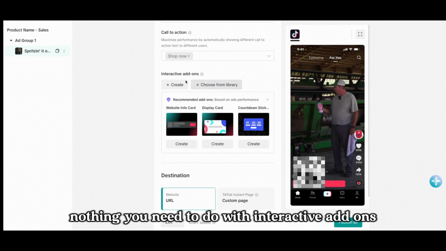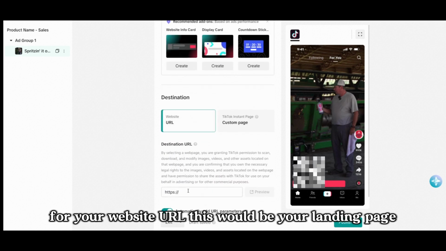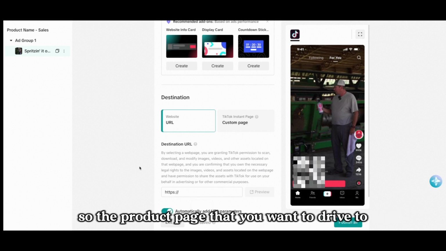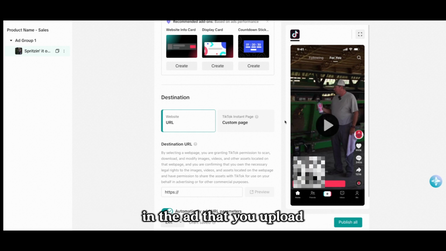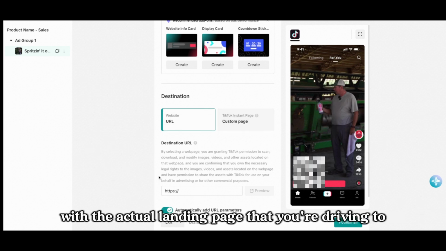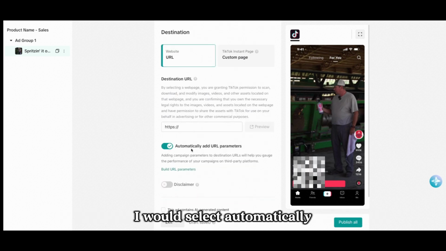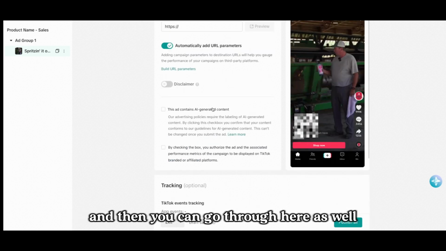Nothing you need to do with interactive add-ons. For your website URL, this would be your landing page, so the product page that you want to drive to. So if you're advertising a specific product in the ad that you upload, you would want to make sure that's in congruence with the actual landing page that you're driving to. I would select automatically add URL parameters here for tracking purposes, and then you can go through here as well.